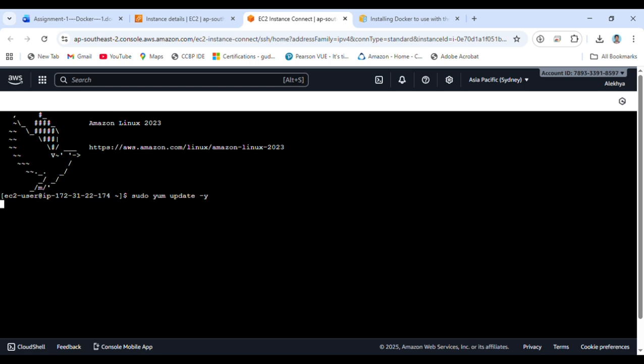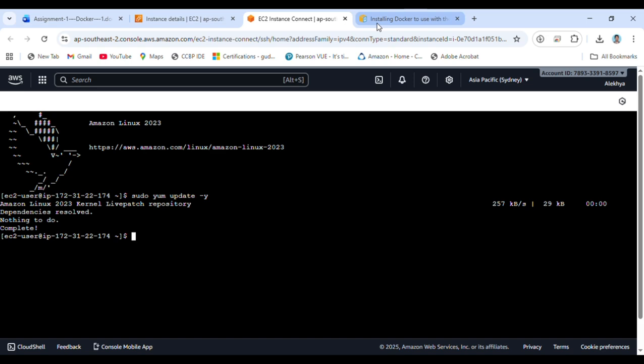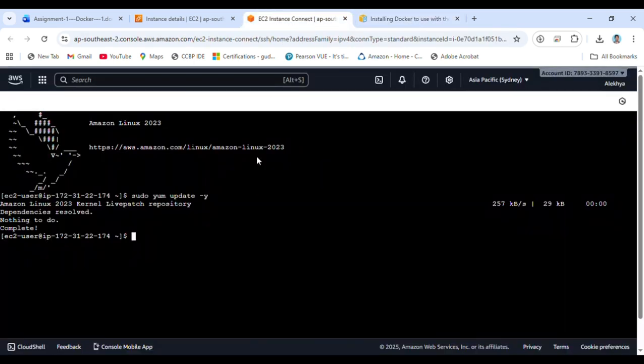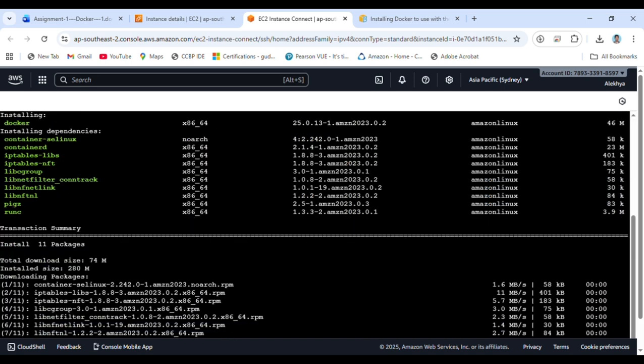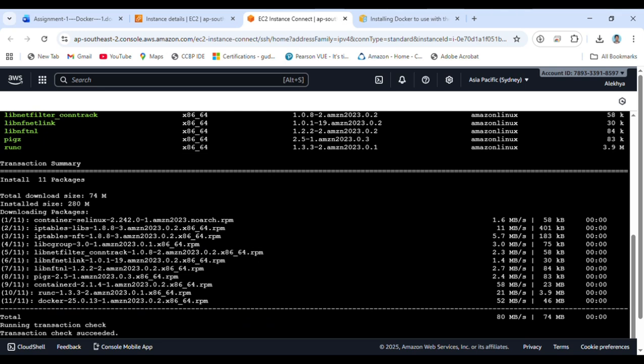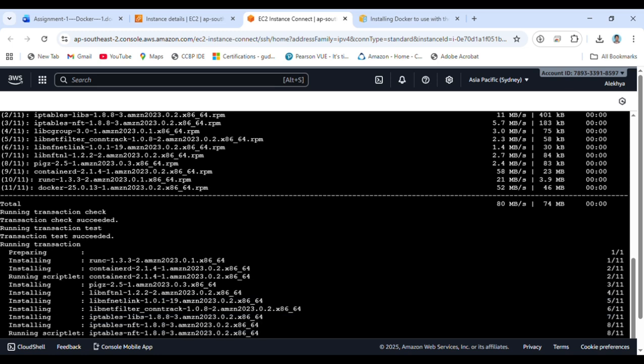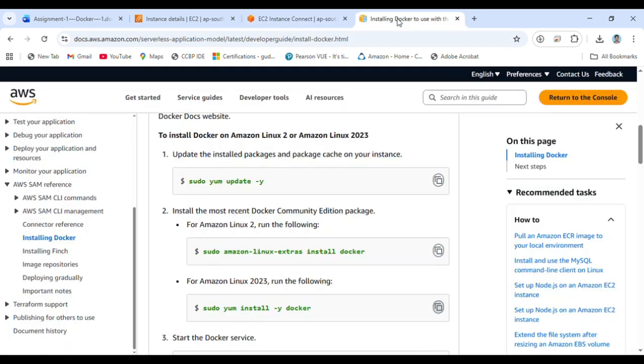Since we have launched the instance, we are going to upgrade the packages which have been pre-installed. So the upgrade has been completed. Then since we are using Amazon Linux 2023, we need to use yum install -y docker. This will install the Docker binaries and package. Once the Docker binaries have been installed, we need to start the Docker service in our local machine.